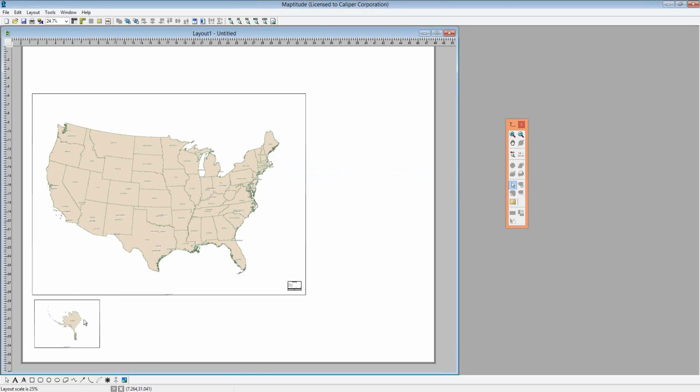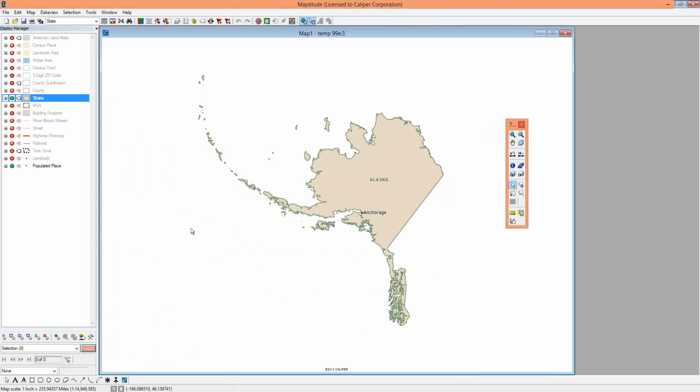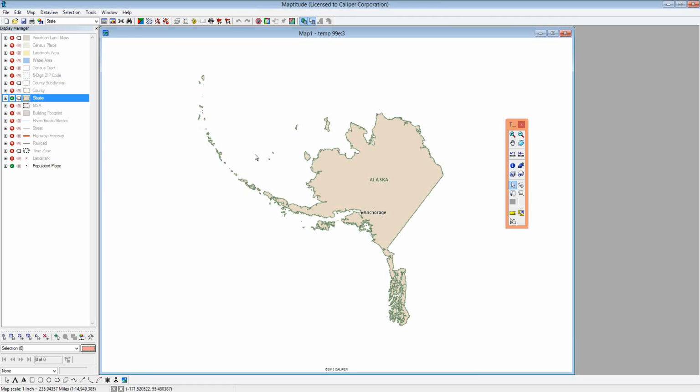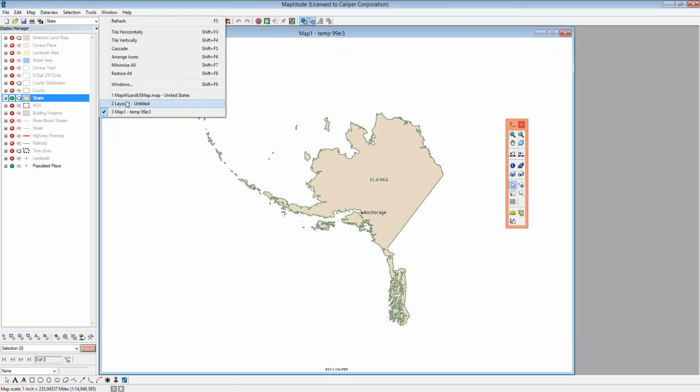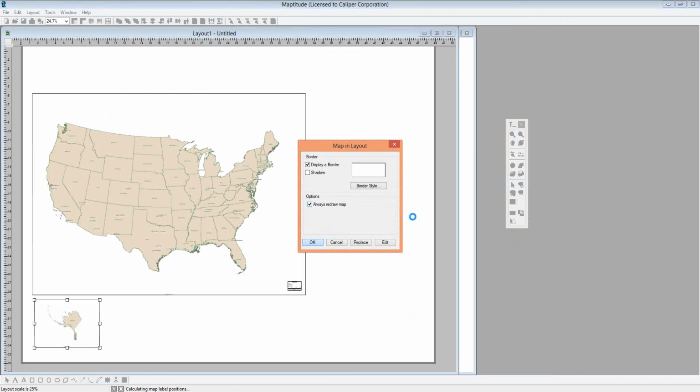Another option for creating additional views in this layout is that I can double-click on any map in the layout to create a copy of that map for my Maptitude session. So I now have actually 2 map windows, my first one and then this copy. The benefit of doing this is that you have a separate window for each of your additional maps. If you're using the Always Redraw function, I will go back to that layout and show that to you.